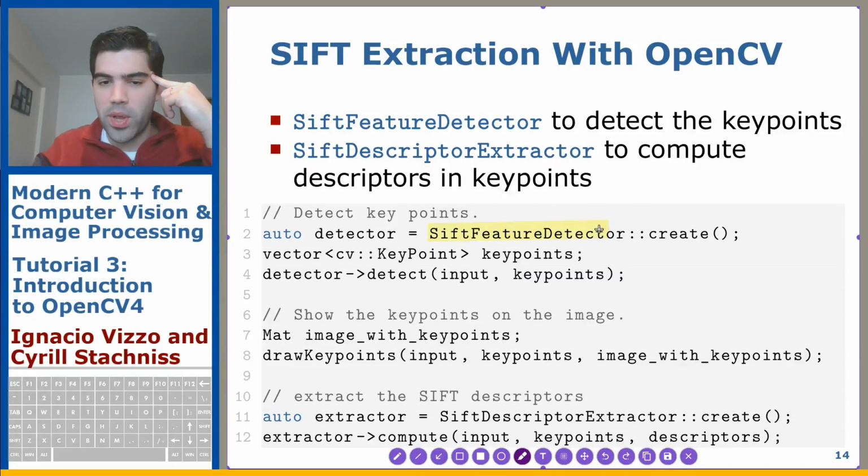So you will create a SIFT feature detector. You will call this function create, and this is how you get your detector. Then you will create a vector of key points. We will name it keypoints, and with this detector, you will pass an input image, which can be any image you like, and the keypoints, which is basically this vector to be populated.